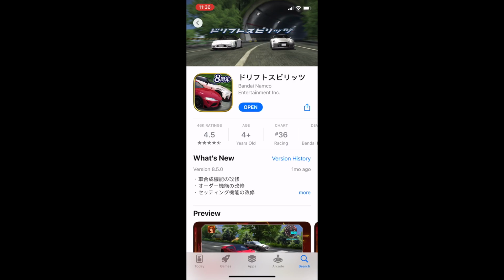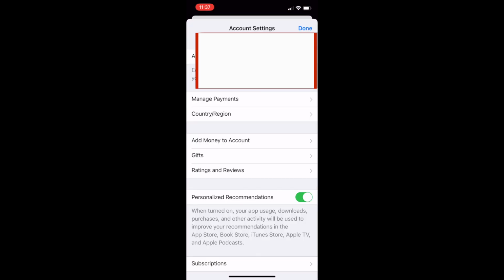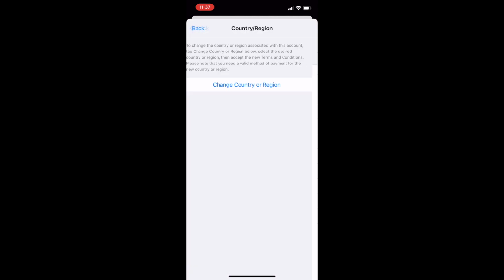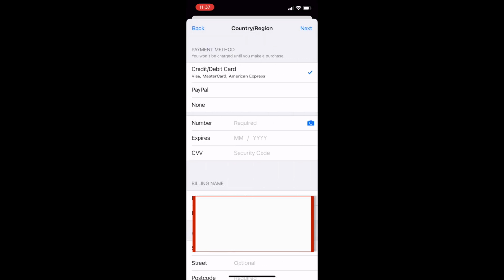So let's pretend we've got the game downloaded, it's already installed, and it's got the open button ready. Now, we're going to switch our accounts back. So we are going to go back into our account, go back to country/region. I'm going to change again. I'm going to change back to Australia. Agree to terms and conditions. Do that. And I'm going to put in all my details.